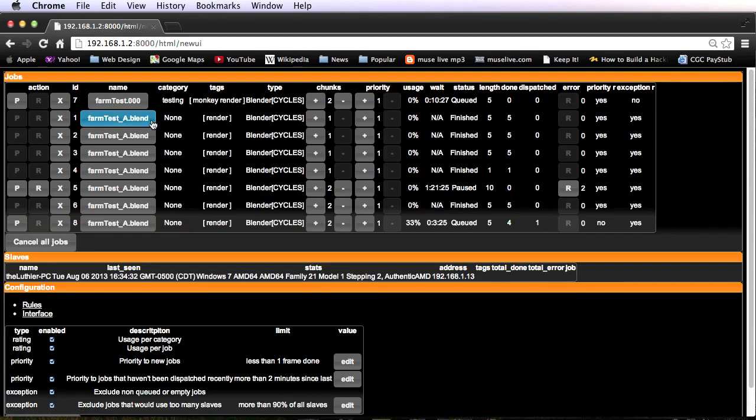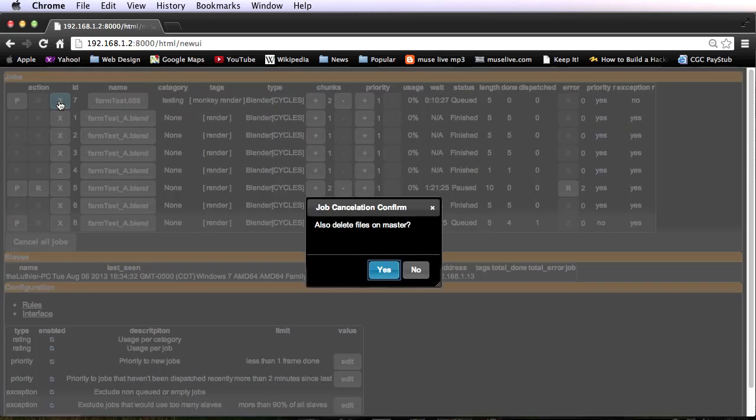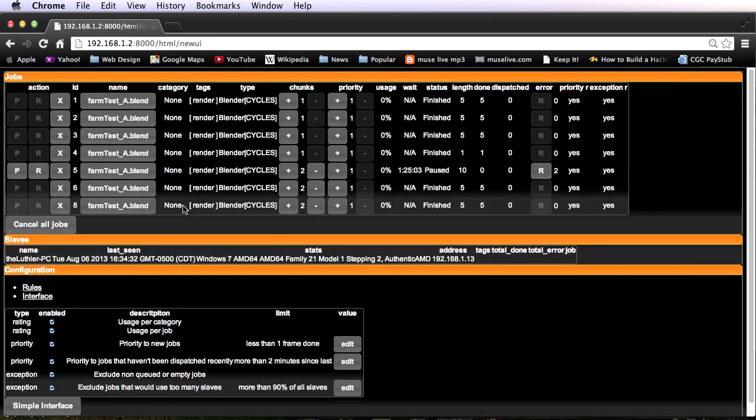On the main page, we have a couple buttons over here. P stands for pause the job. R is to restart the frame, or reset the frame, I mean. And then the X is to remove the job. So I can go ahead and remove these previous jobs where it asks, do I want to delete the files on the master? This is referring to any temporary files that are temporarily being stored on the master. I'm okay to get rid of those.